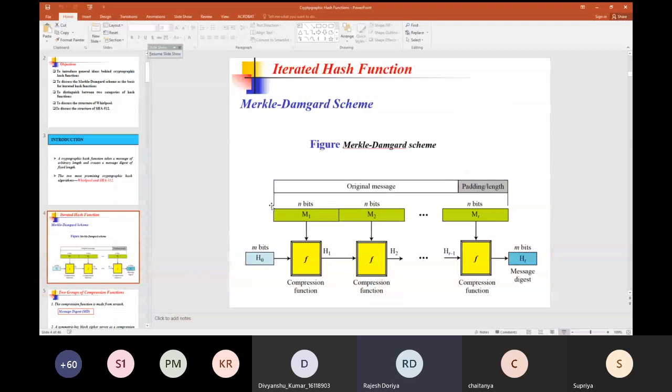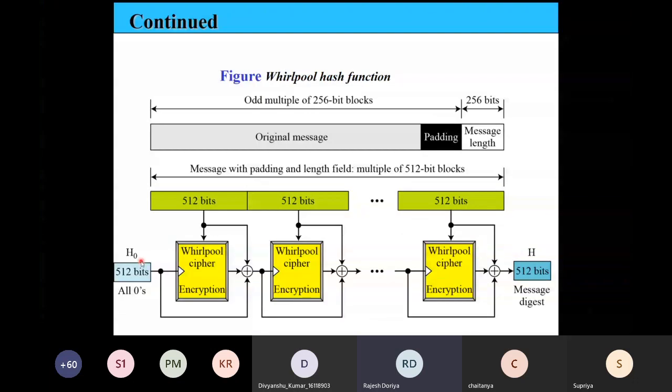Okay. So the first message digest, or the initial message digest, is initialized by all zeros, right? And this would be your first cipher key. Okay, this is going to be your first cipher key.